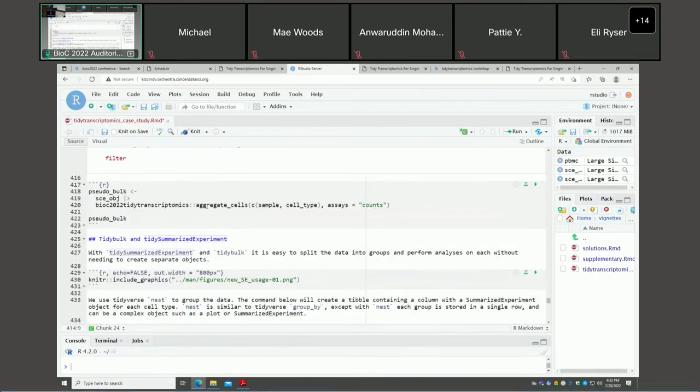For this, we have a neat function in the workshop called aggregate cells. It's quite generic, so it's quite flexible and good. You give it a single cell experiment, and you specify what samples you want to group and what assay. For example, a typical case is that we might want to group cells by sample and by cell type, and for example do differential transcript abundance analysis across cell types, of course if we have multiple samples with two or more conditions.